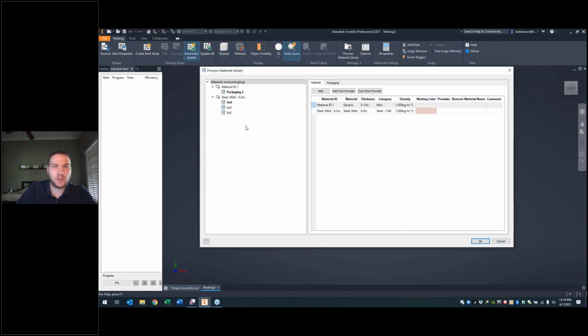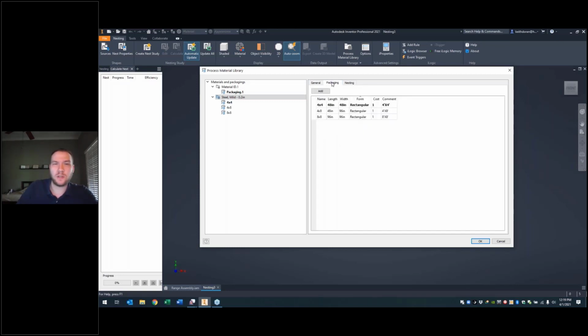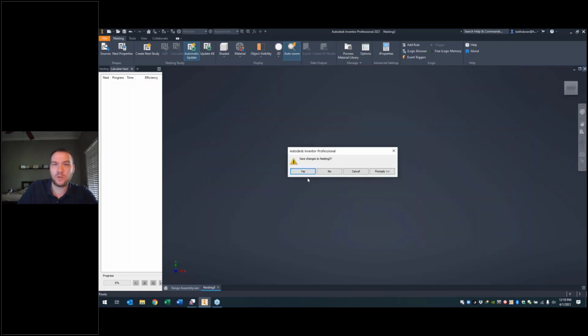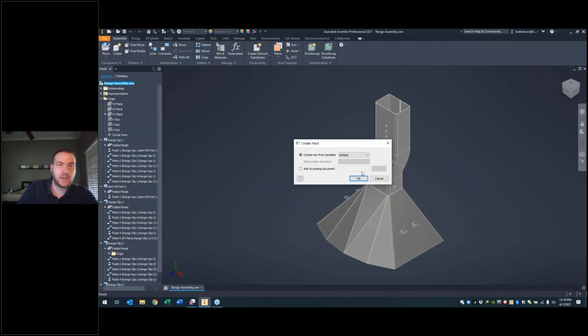Let me check to make sure. Still mild steel, 0.2. Shouldn't matter. I'm going to clear the category for a moment. For whatever reason, it did not pull the link to that. All right, let's try this one more time. Create nest.